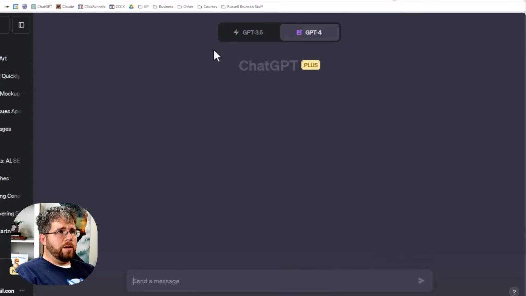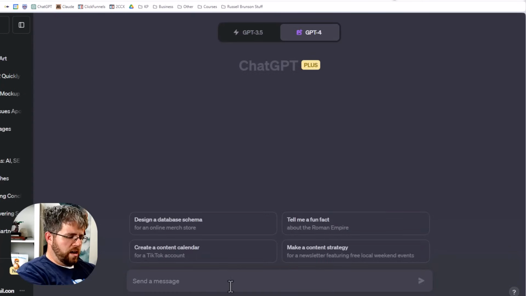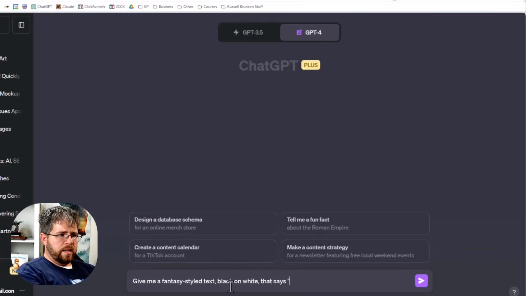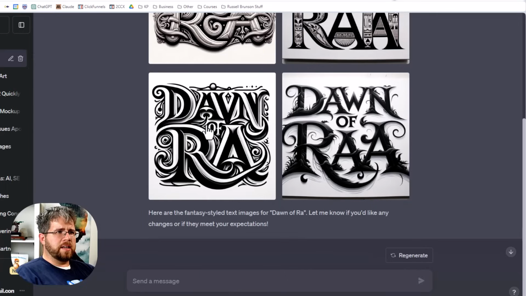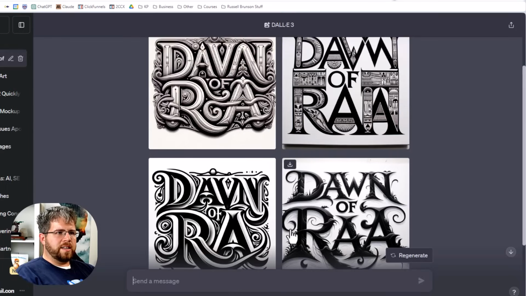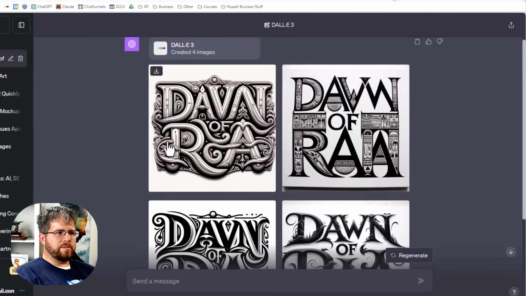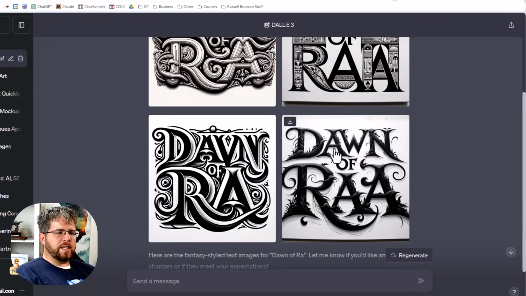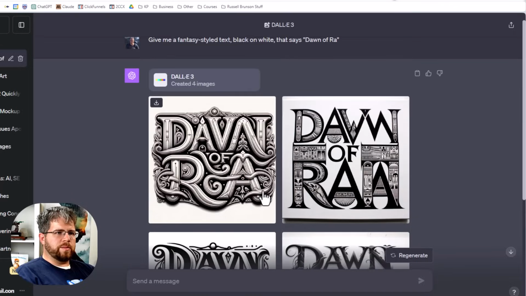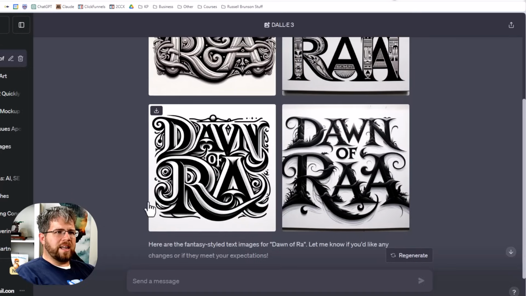So let's open a new chat and let's try, give me a fantasy style text, black on white, that says Dawn of Ra. I'm not sure this is going to work. I haven't tested this yet. Okay, so it gave us some text here. Didn't quite get the text right anywhere. This one's the closest at getting the text right. This one's my favorite, but it obviously didn't get the text right. It got Dawn and of. We got two A's. So we could always regenerate this. And the white is not perfectly white too.